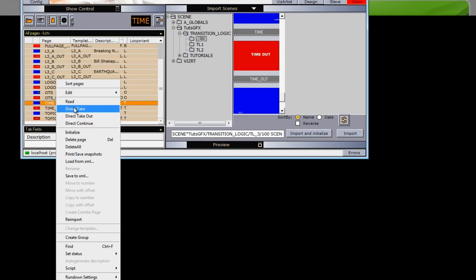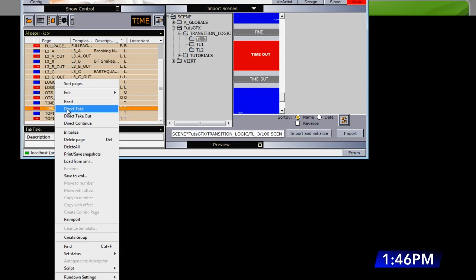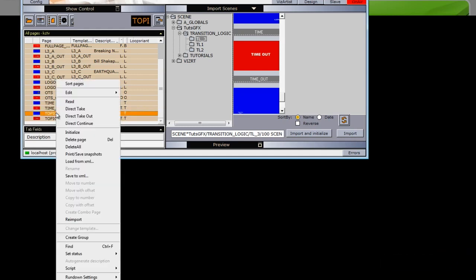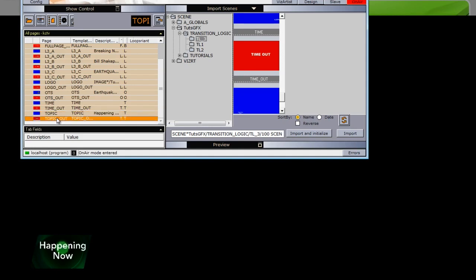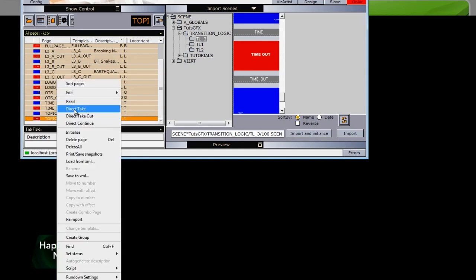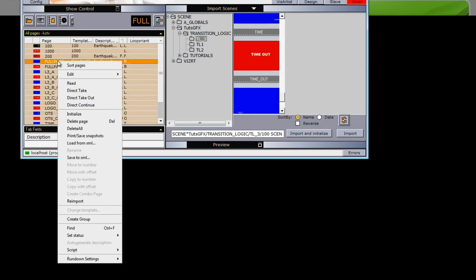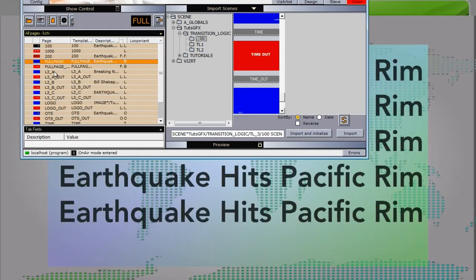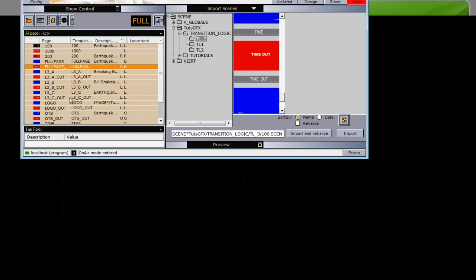We'll go through each one of these and try it out. Direct take on the time, and then we'll take it out by using the direct take on the time out. And same thing for the topic here. Let's try it out by doing a direct take, and we'll take it out by doing a direct take on the topic out. So let's go back up to the top. We'll try the full page out. We'll do a direct take on that full page, and then we'll do a direct take on the full page out. So that comes out.